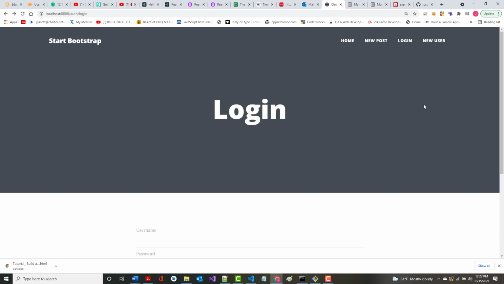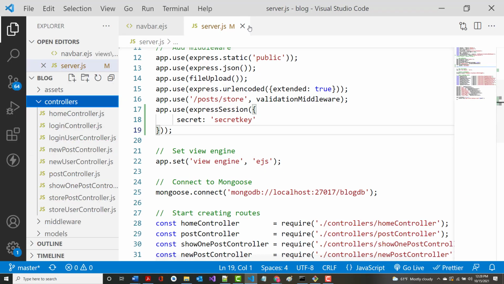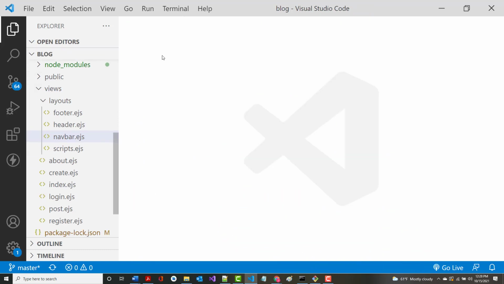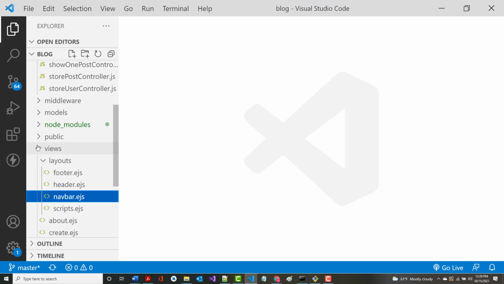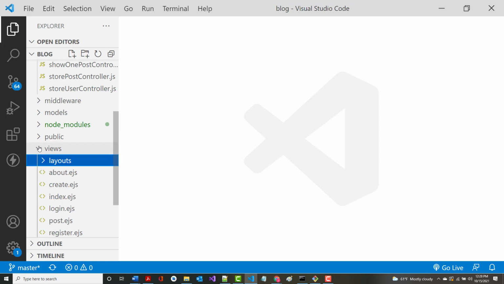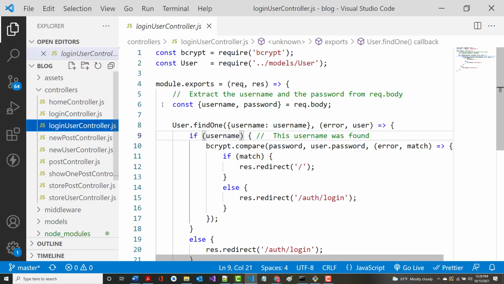So let's go in now, and when we log in is when we want to make this association. Does that make sense? So let's go into our login user controller file. Under controllers, I don't need the server file or the nav bar open right now, so I'm going to find the login user controller.